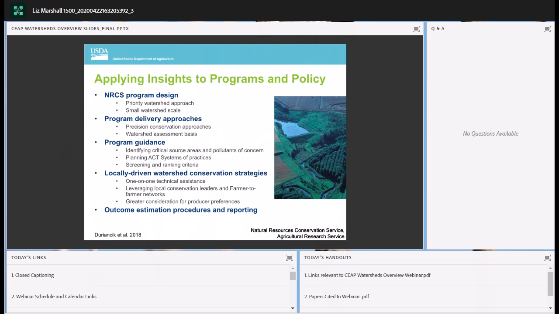And then also, we are working as part of the guidance for these programs to identify critical source areas, including identifying the pollutants of concern, and then focusing on appropriate practices to address those pollutants and those source areas. And that would involve a system of conservation practices to avoid, control, and trap the water quality constituents of concern.